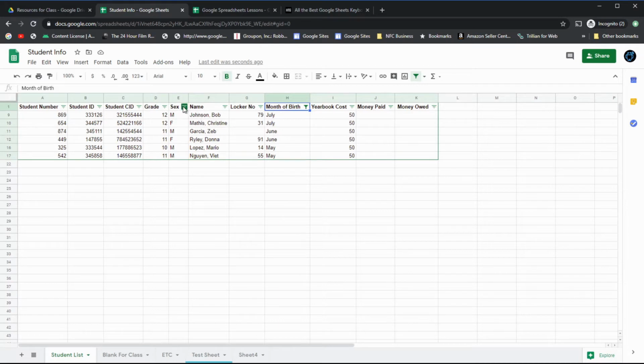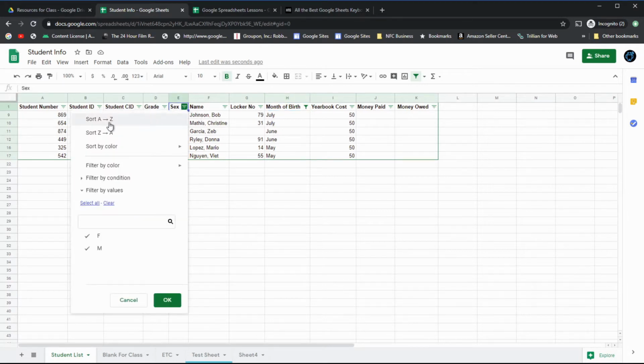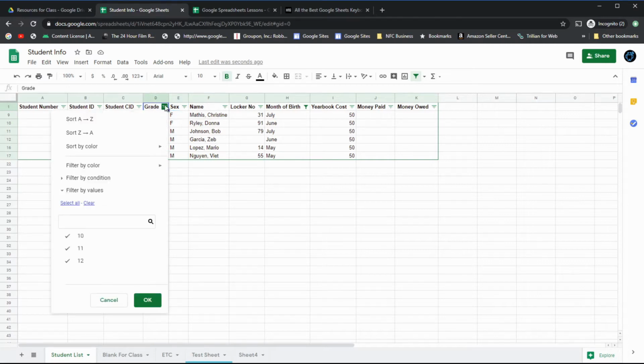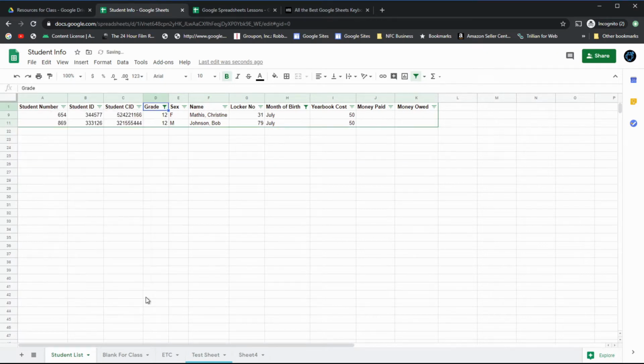So we're still filtered. Now I'm going to sort by gender. So now we have a list of only people whose birthdays are in May, June, or July, but it's sorted by their gender. Or I can say, you know what, I only want to see the 12th graders who have a birthday in May, June, or July. So I go over here and I clear and then I just select 12th. And there you go. Now I'm using two filters.